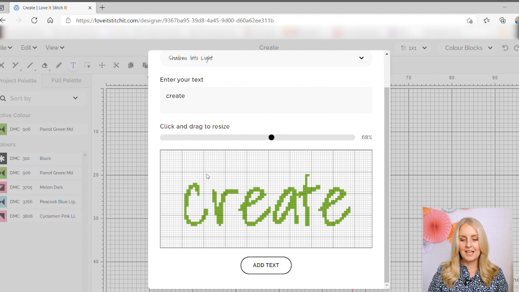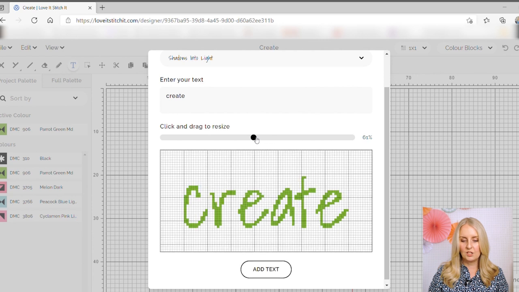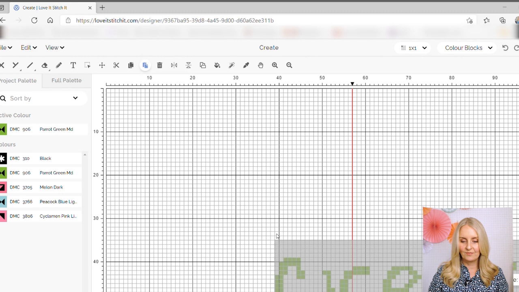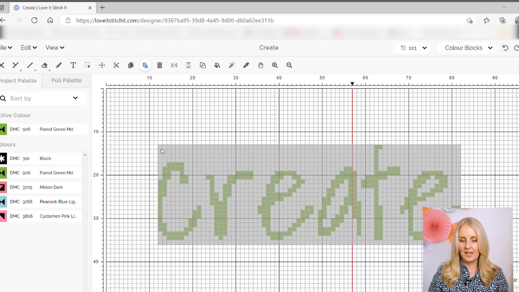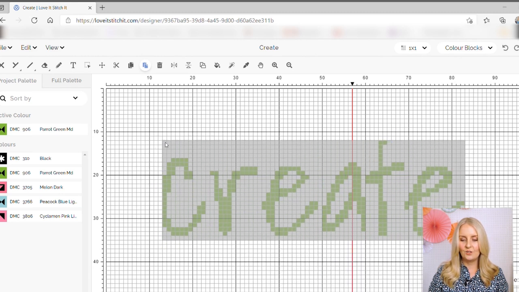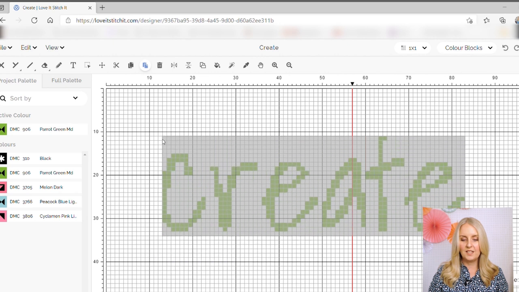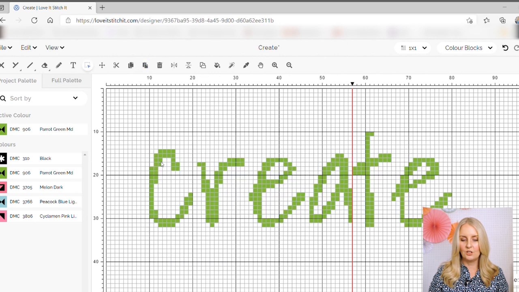So this grid is 10 by 10 stitches in each of these small sections here, so you can easily predict how big it's going to be. Let's bring this down a bit because I don't want it to be too big. You can also edit the word once it's been imported into the pattern. Let's click Add Text, and then your word will appear here, highlighted in grey, and you can drag it around and position it wherever you choose.